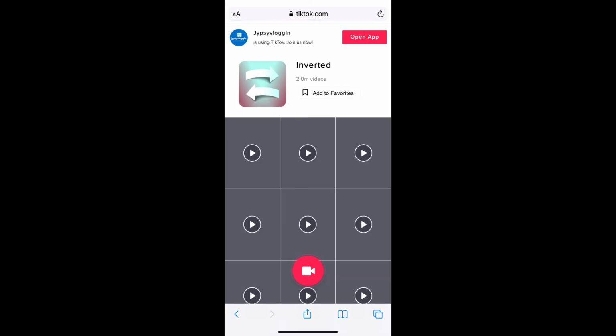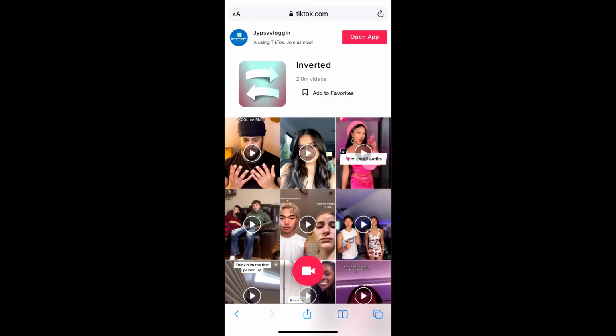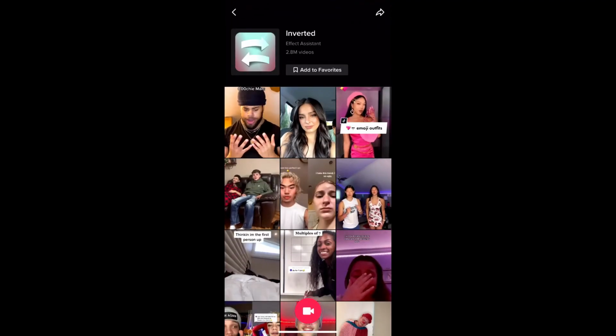You need to open this with the TikTok app. So tap on the open app option on the top right of the screen, or you can tap on this record button at the bottom of the screen. Do whatever you want, and you will be directed to the effect page again. Now tap on the record button at the bottom of the screen, and that's it, you got the filter.